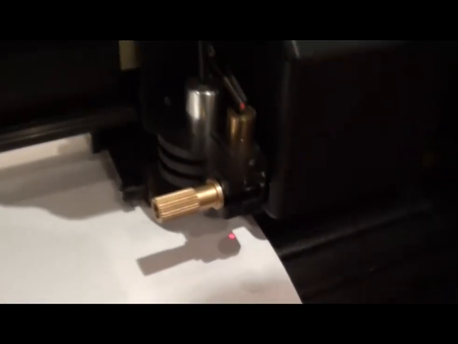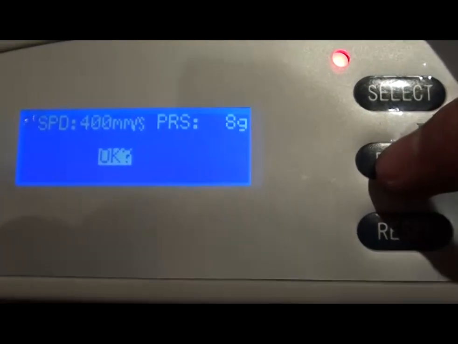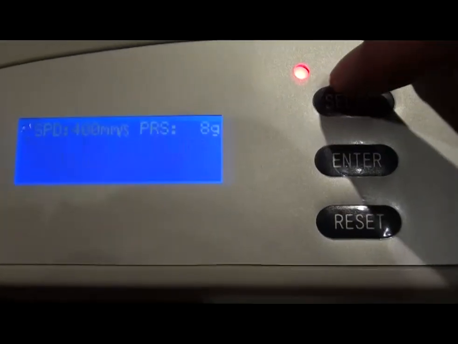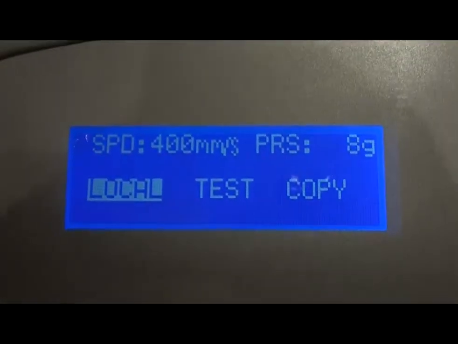Okay, now it's set. Back to the interface. When you click enter, it will save the setting and it will also reset your machine. Now the LED offset is set and you're ready to do contour cutting.